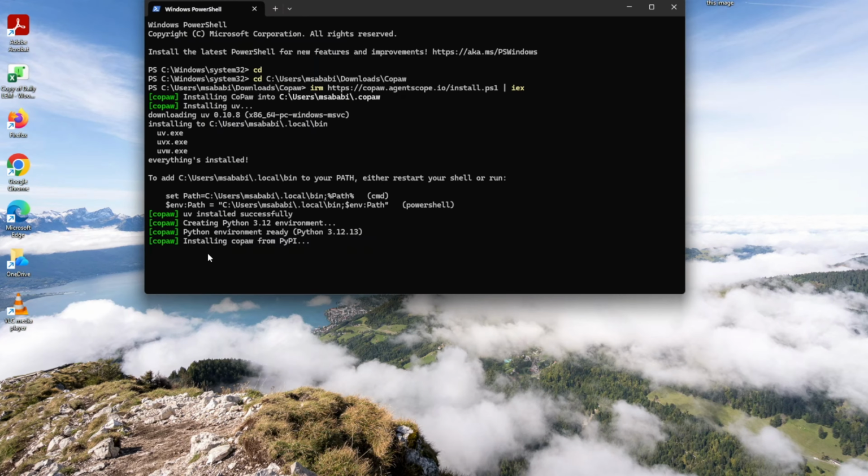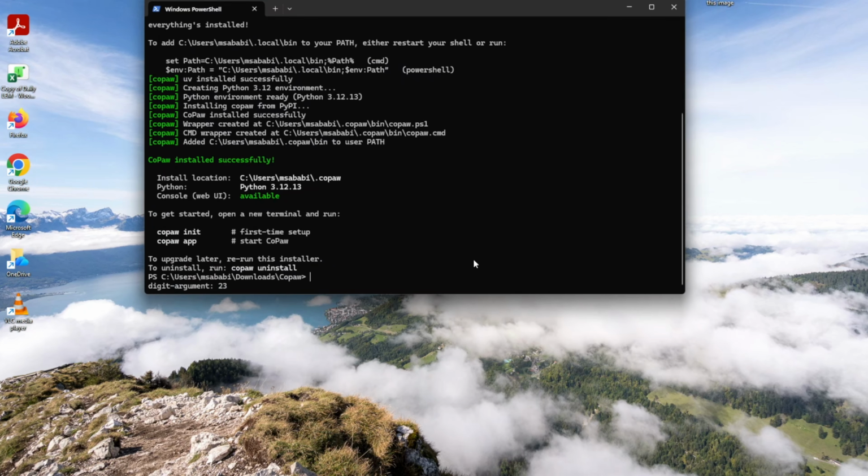We are starting right here in Windows PowerShell. To kick things off, you just paste the one-line installation command directly from their GitHub. Watch the terminal. It automatically downloads and installs UV, which is a blazingly fast Python package installer, creates an isolated Python 3.12 environment, and installs all the necessary CoPaw dependencies.